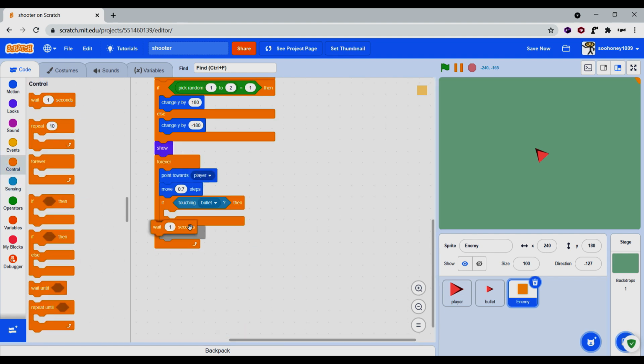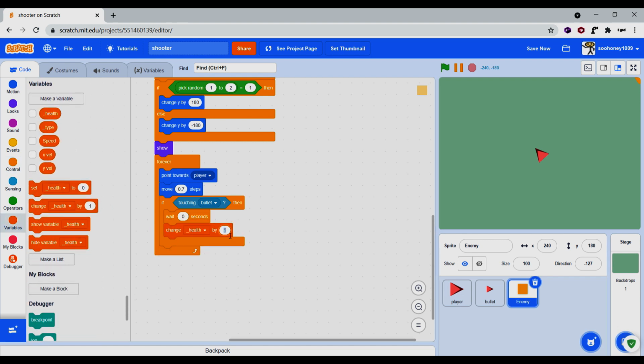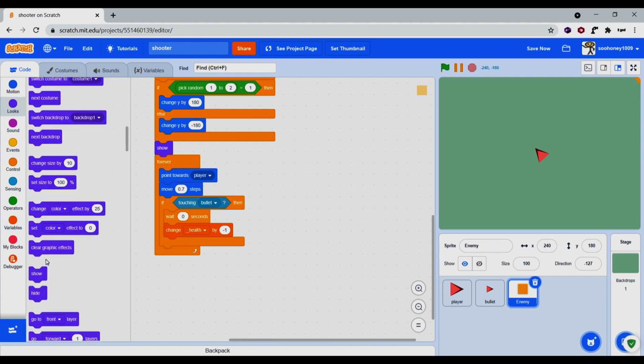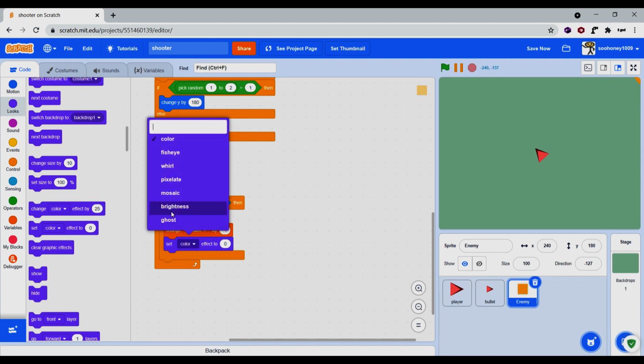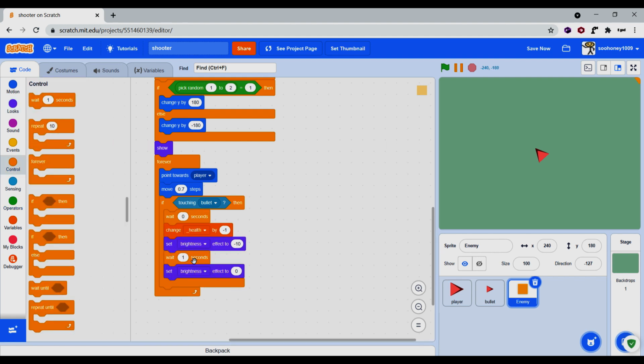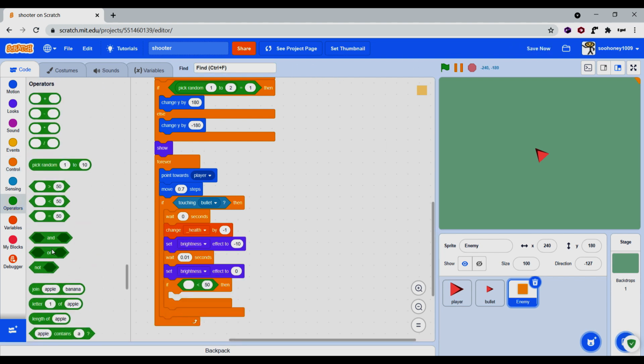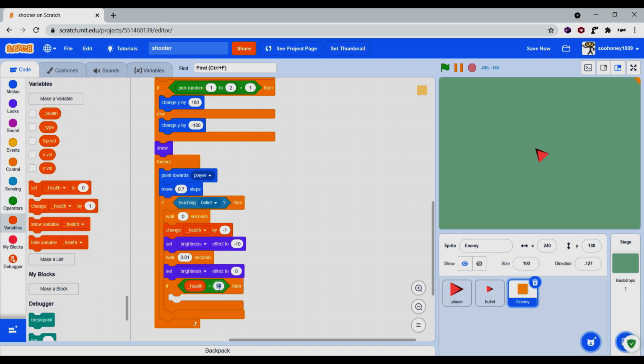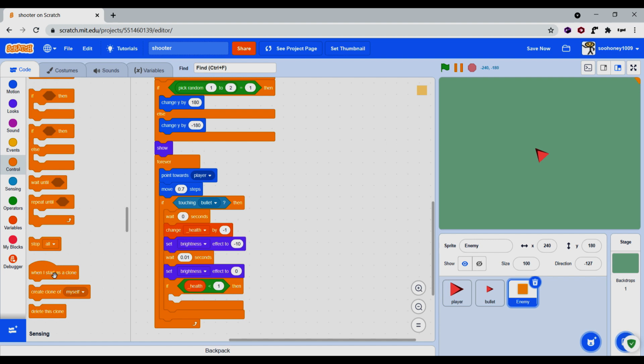We're going to go to control, get a wait. We're going to wait 0 seconds. Go to variables, get a change health. We're going to change it by negative 1. And then we're going to go to looks, get a set brightness effect. So right there. And then we're going to set it to negative 10. And then we can duplicate that and then set it back to 0. But then we're going to put a wait 0.01 seconds in between. We're going to do if operators less than, if health is less than 1, we're going to delete this clone.